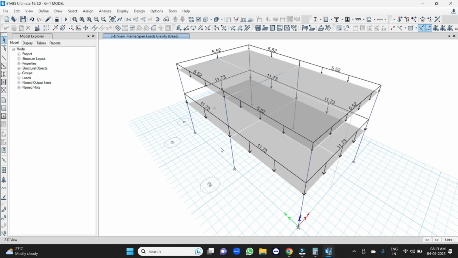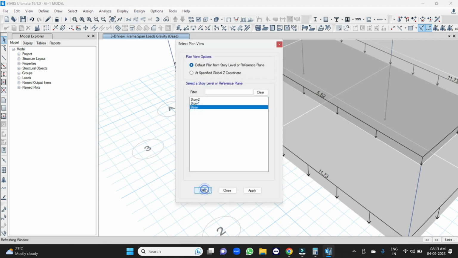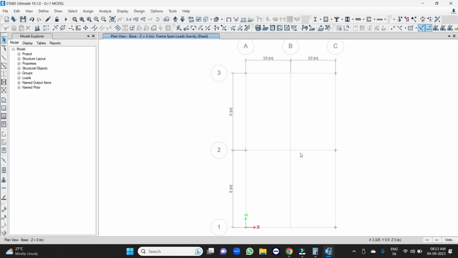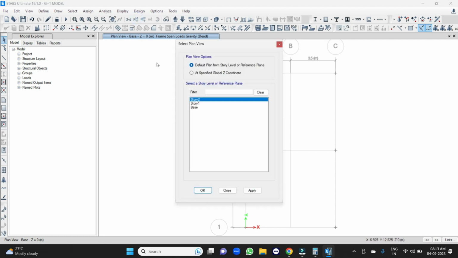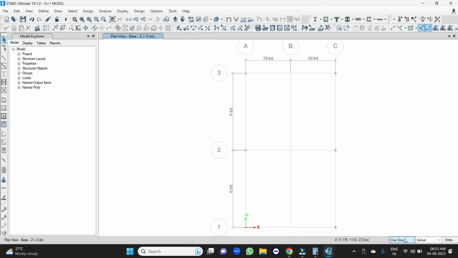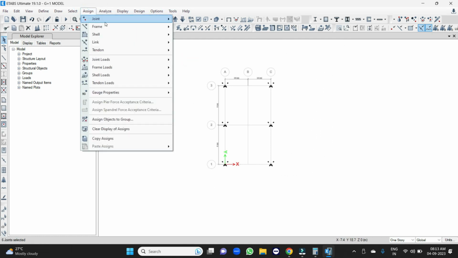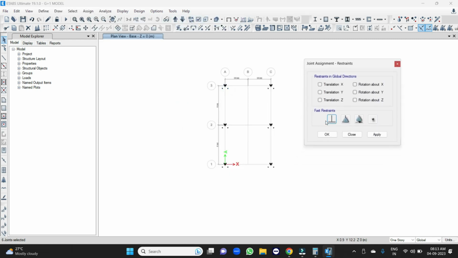Click OK. The support condition is by default taken as pinned. We can change it to fixed by selecting the base story. Click on the base story, OK, and then select only one story. Select all these 6 points and then assign joint. Go to restraints. Here are the options.